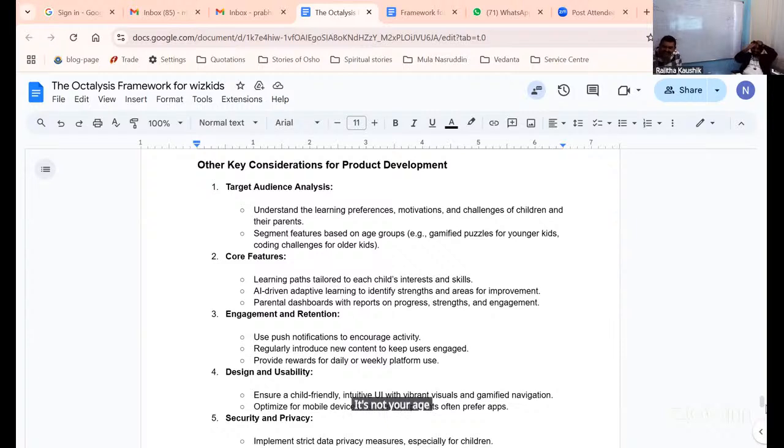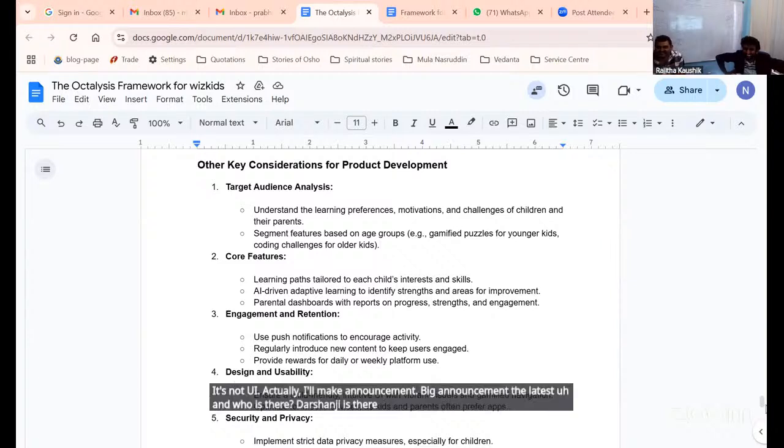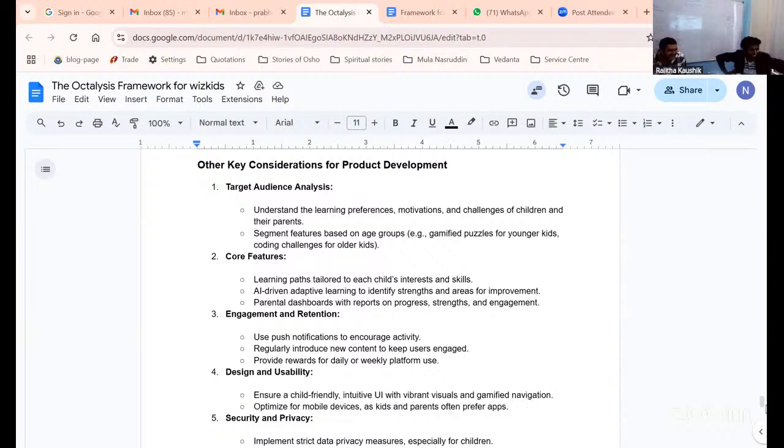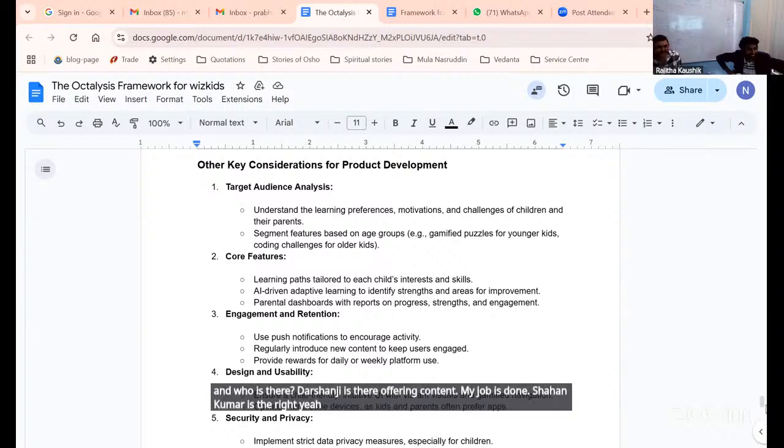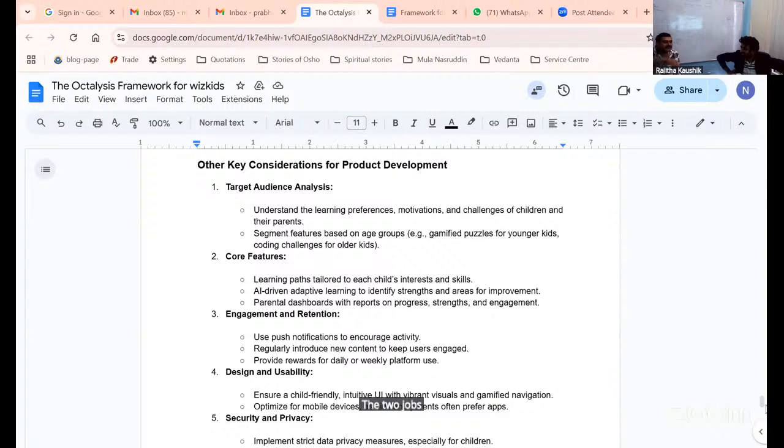Actually, we'll make a big announcement. Darshan ji is there offering content. My job is done. Shravan Kumar is there. In the Steve Jobs strategy, he would announce, I'm coming back this year, and then developers would be like, oh my god.